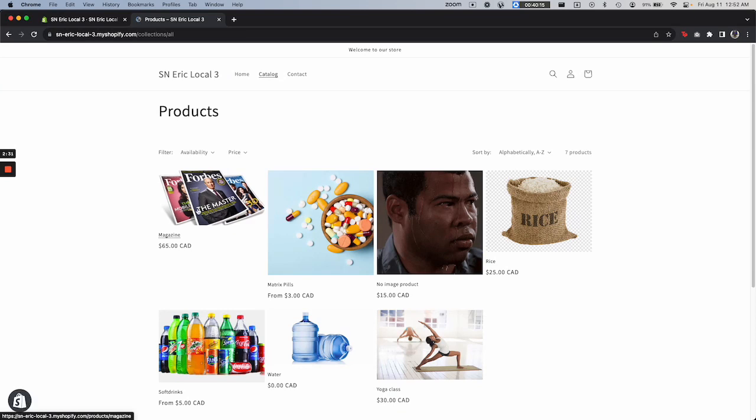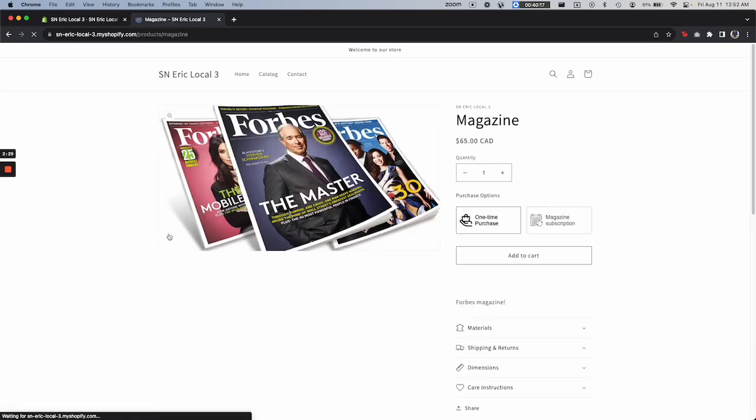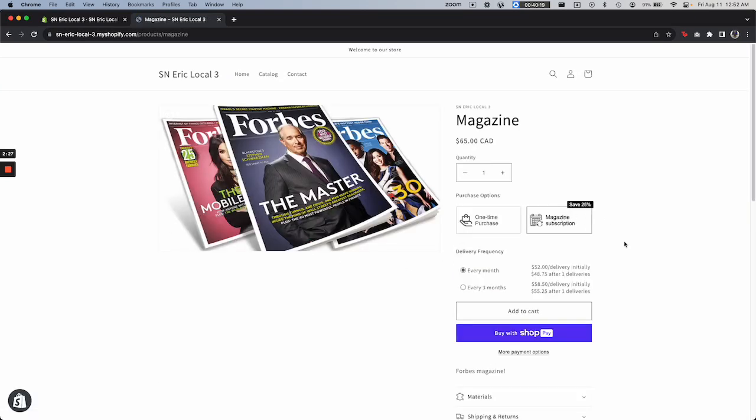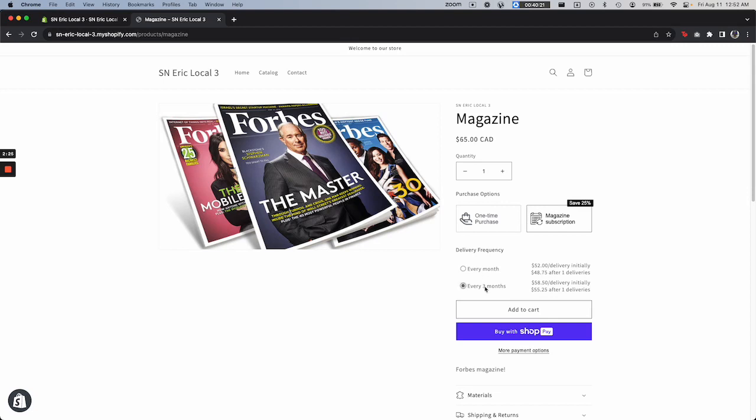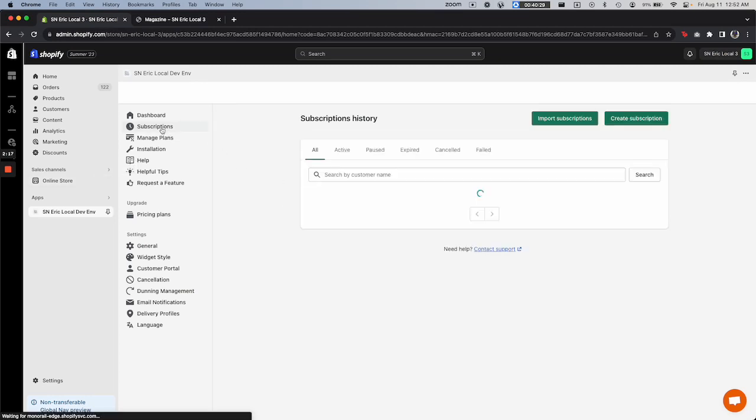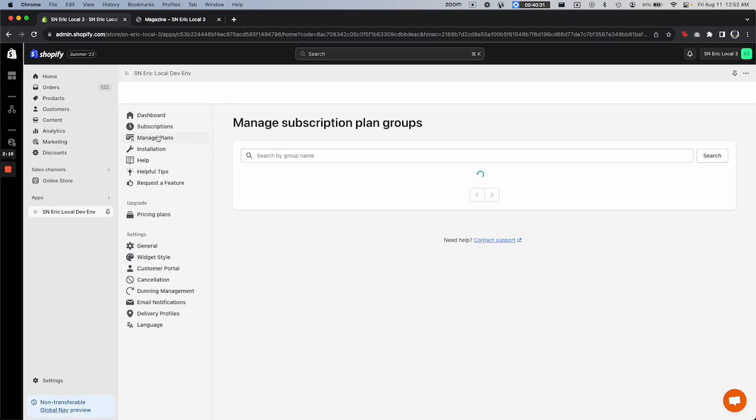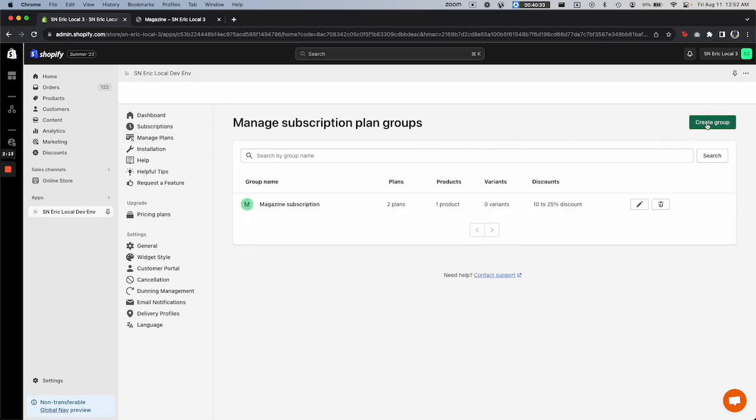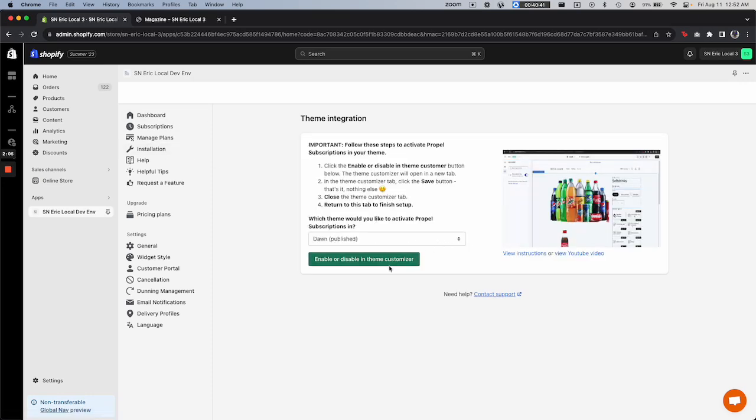So we added it on the magazine. Here you go. So every month and then every 3 months, the one that we set up earlier. And going back, you have options in here as well to manage your subscriptions, to create more subscription plan groups. This is what we created earlier. You can edit it here. As I've shown you earlier, you can enable or disable from the installation page.